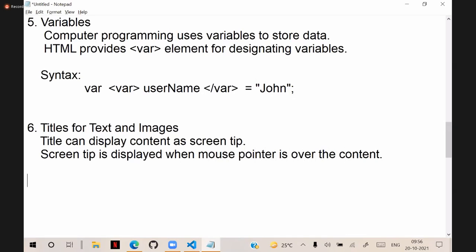So that's what we have with titles. We have title. So generally, suppose you have some content here. Some content we have defined. Suppose we have a span. This has a title.